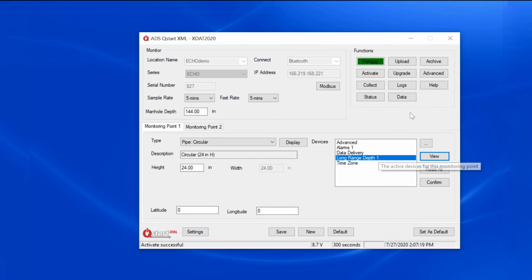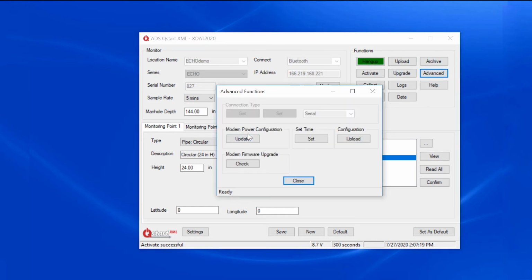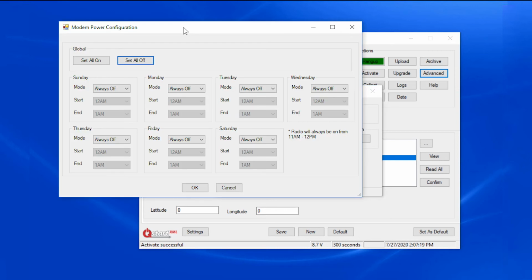Next, access the power-saving parameters if desired. Click on the Advanced button under the Functions settings. Select Update under Modem Power Configuration, and it will show the current power-saving parameters. The Echo is delivered with the power to the modem set to always off. With this setting, the monitor automatically powers up the wireless modem each day between 11 a.m. and 12 p.m. to receive incoming calls.